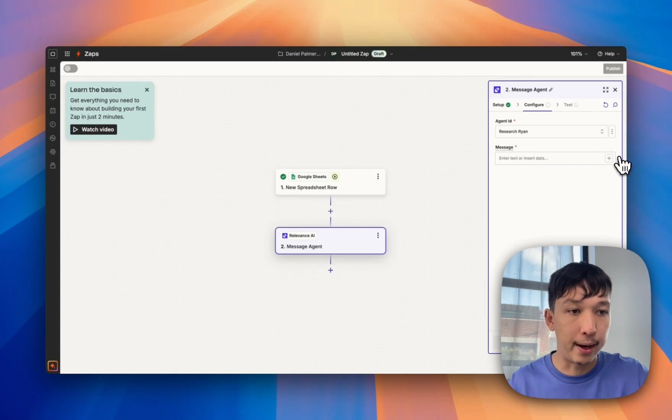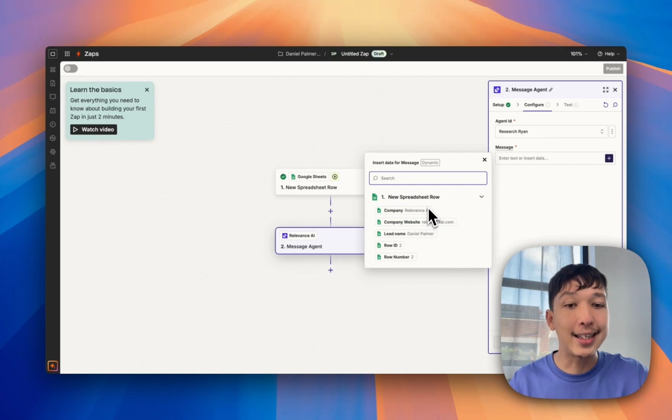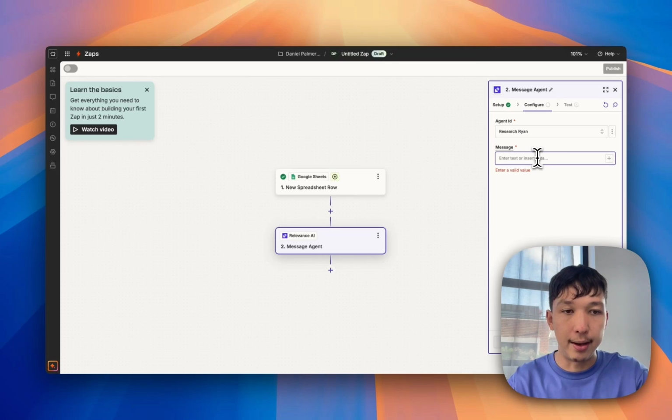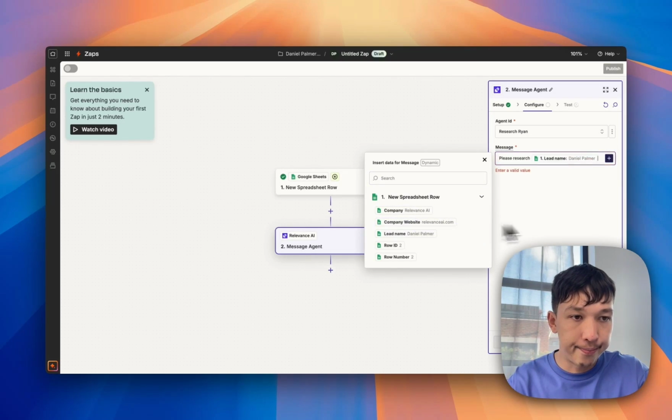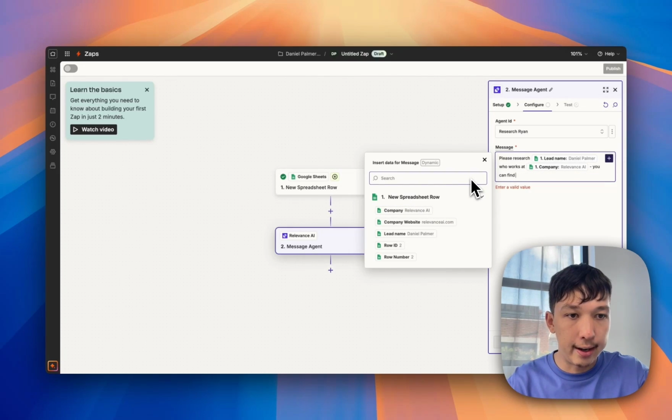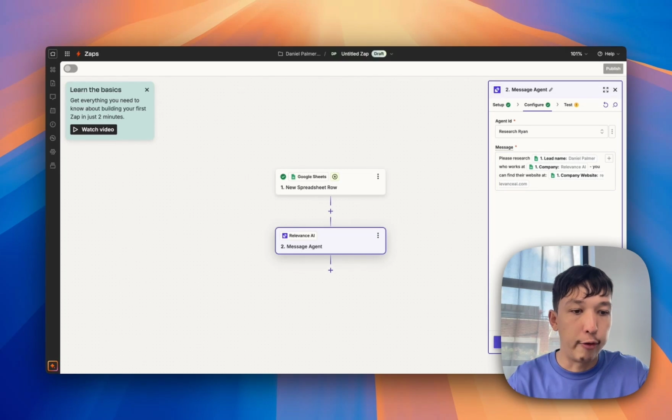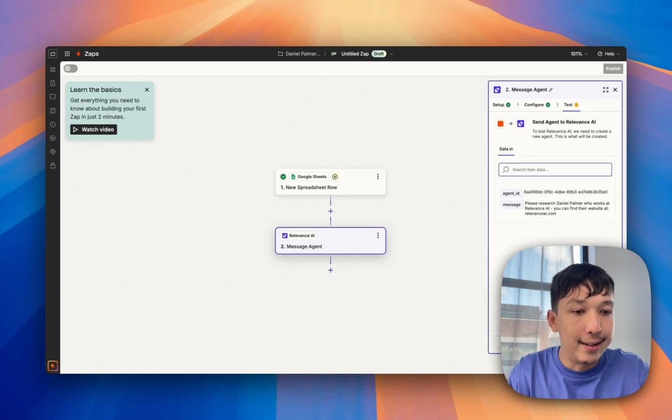And we can also, by clicking this plus button, get access to the columns in the spreadsheet row. I might want to say something like, please research, and then add in the lead name, who works at, company name. You can find their website at company website. Awesome. If we continue now, we can send a test. So let's test and see if it creates a task for our agent.